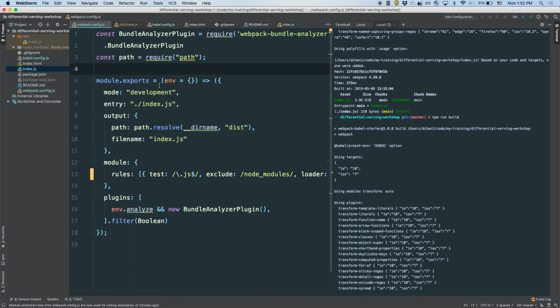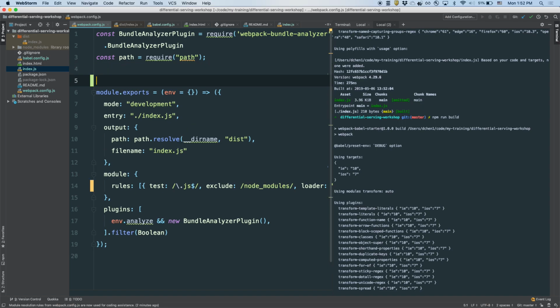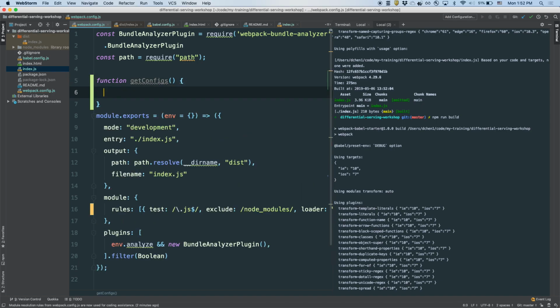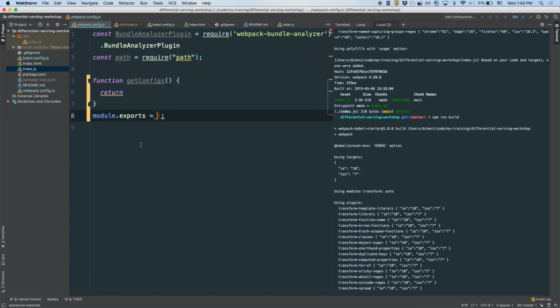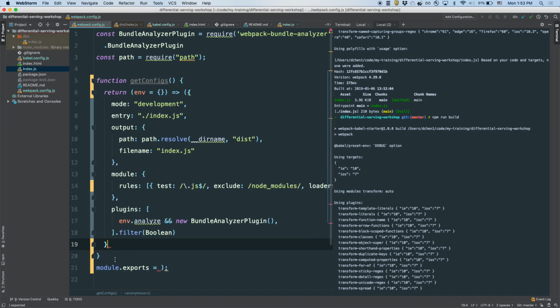So again, let's make it a function. So we can take something. Let's say get configs. And so it needs to return this whole thing. This whole thing. I don't know. Oh, it's the copy paste that.